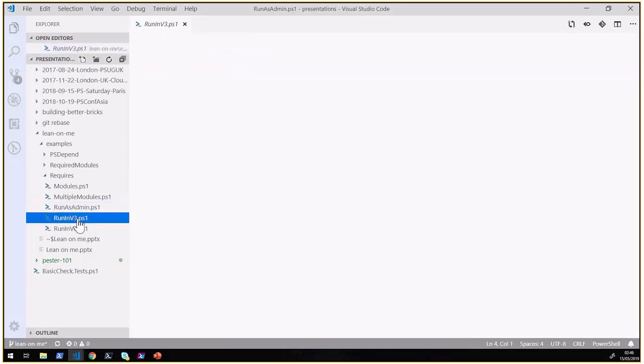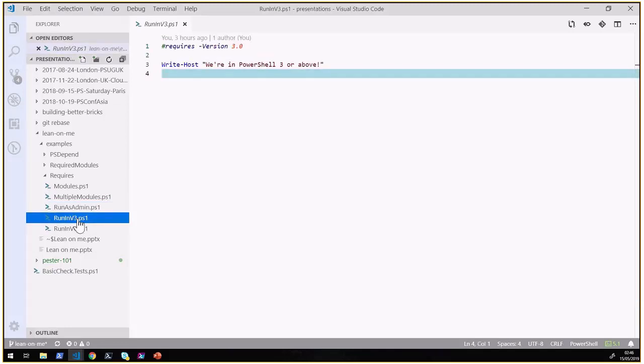So let's look at caring what version of PowerShell we're on. Not all of us are lucky enough to run on PowerShell version 3 and above. Some of us are stuck on PowerShell 2. Some of us are not able to use some of the nice things that come in PowerShell 6, for example.